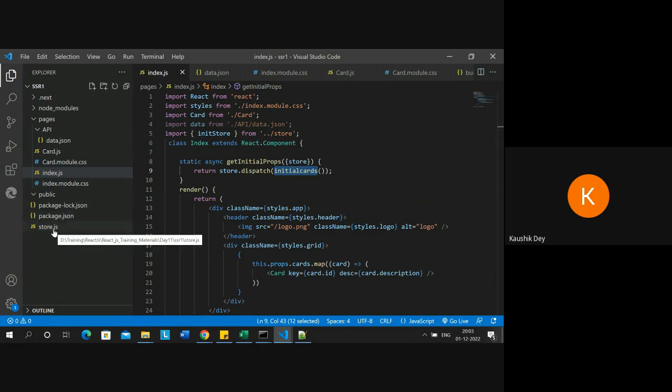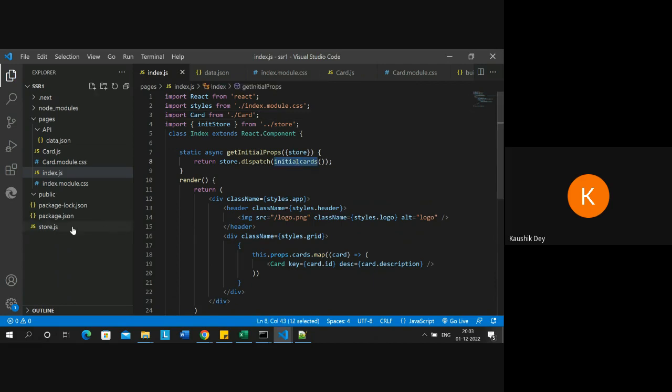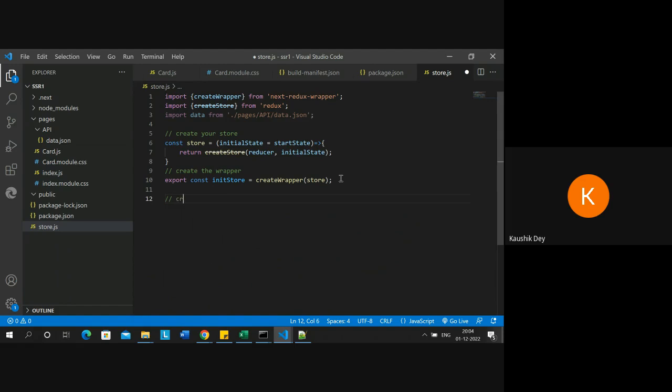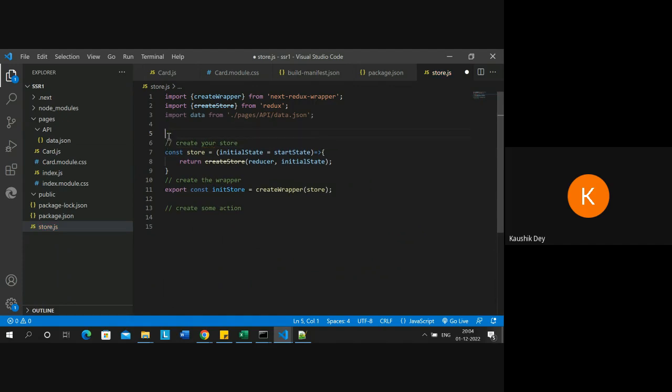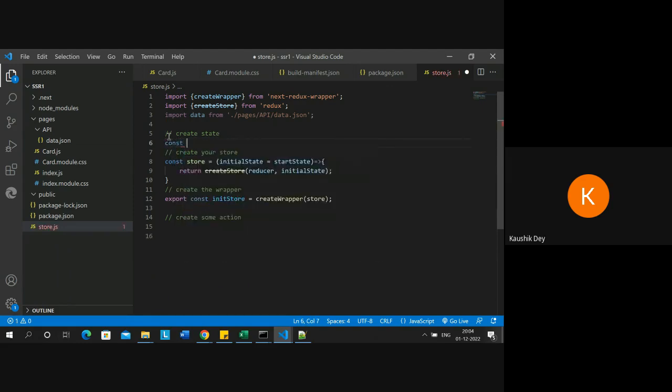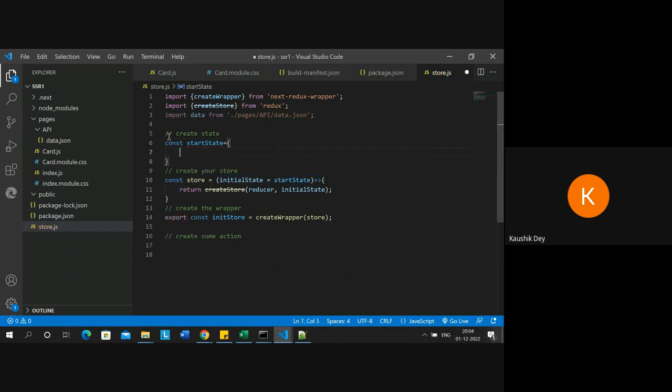But we have to create some action first, and then we have to check these things. So data, I think, is not required here. Data has to move. In this part I will create the store file, create some action. So the wrapper is created, the store is created. Create state equal to cards. This is a hello cards.